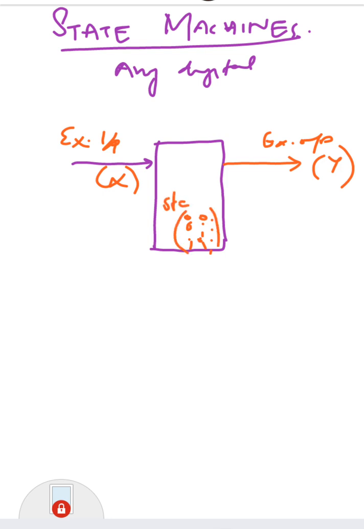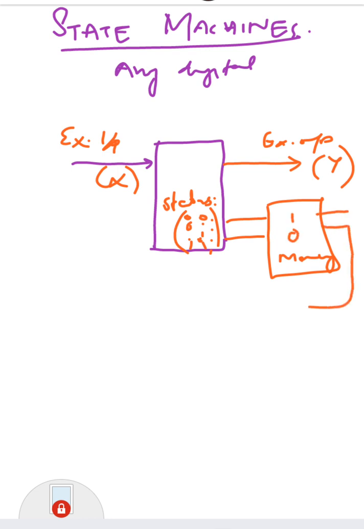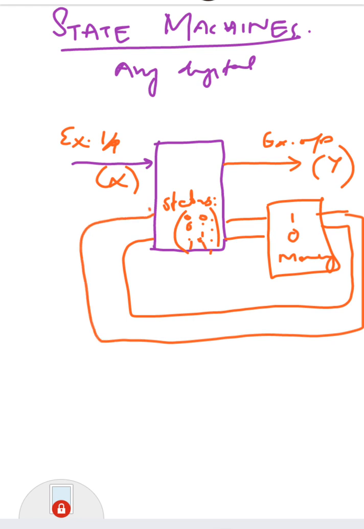The system also has its own states, and it also has a memory where we will store the data, and from the memory it will be fed back to the input, fed back to the system. So this is a general block diagram of a state machine. There is nothing new. Any digital system is known as a state machine.